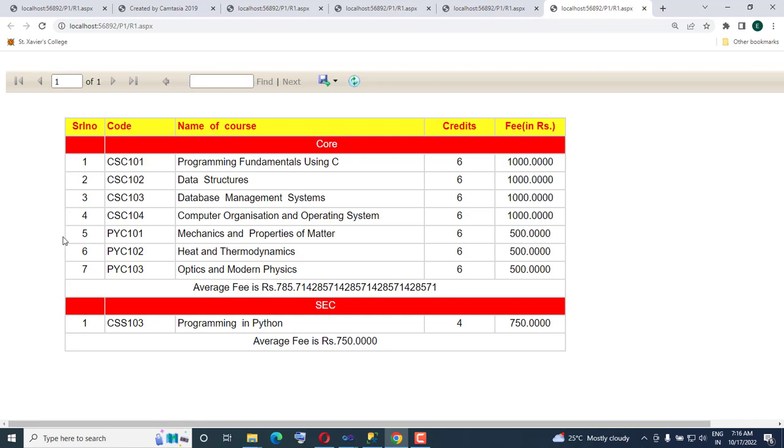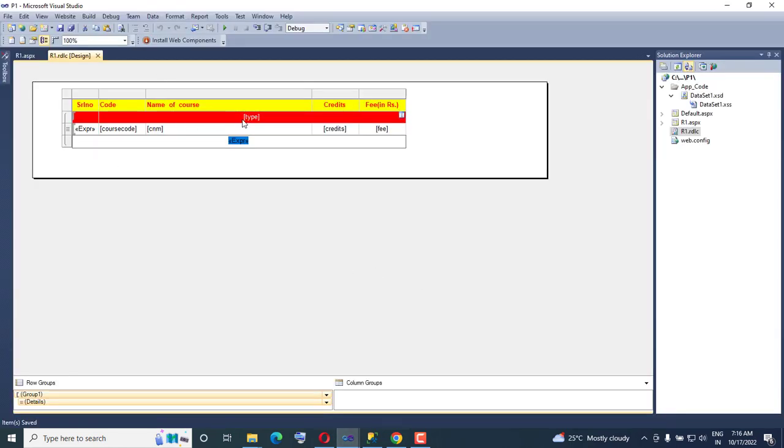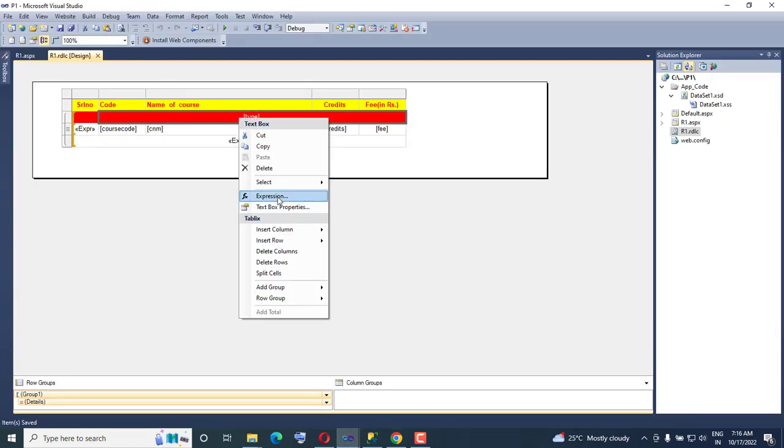So next we can put some content in the group header. We can put some content in the group footer. Now for example, I have written core and SC. Just like we had made the changes for the group footer, where we have written some text, average is and then the value, I can just do the same thing for the header as well. This is the header. I'll just go for the expression.